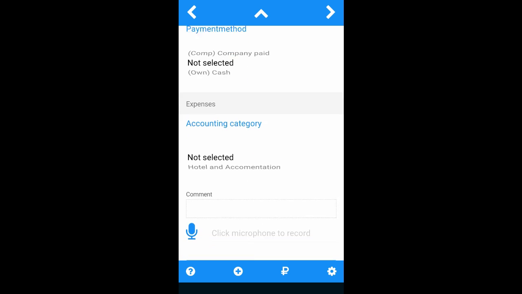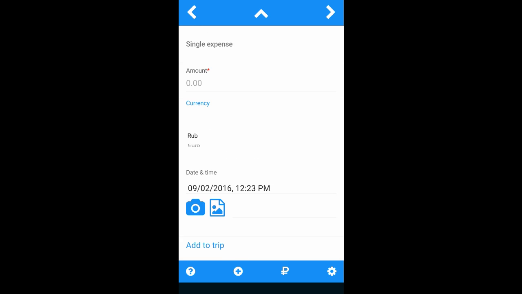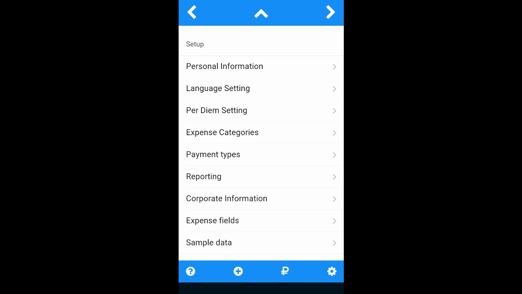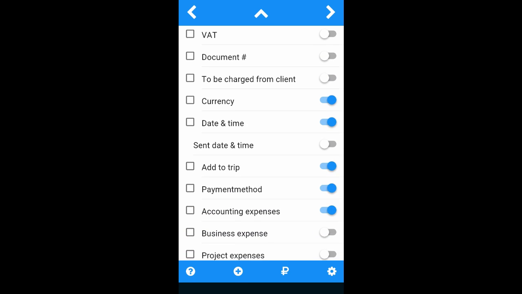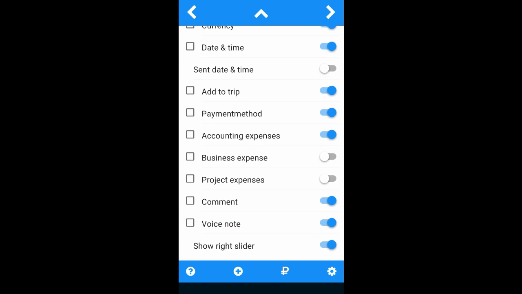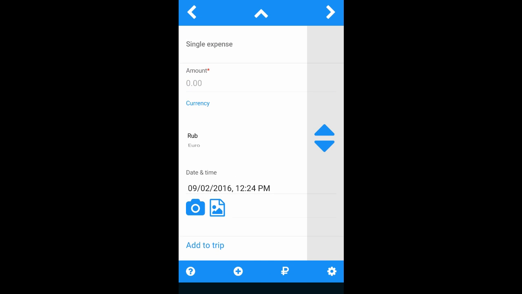Inputs, some wheels, picture function, microphone function, and let's change that now. Click on the button below the wheel, then the expense fields, and here you see what you can change. Left is the must, marked with a tick mark. Right is a slider, marks what inputs you actually see on the single expense sheet. Click on the ruble sign and you're back to the input sheet.